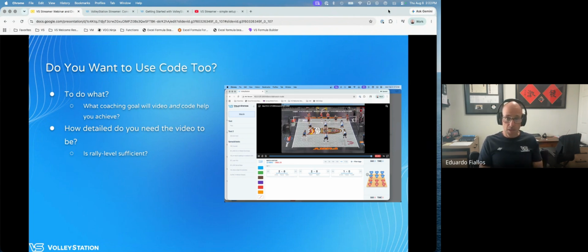We can make it more complicated. We can make it more complex. Do you want to use code with the video that you're capturing, like in VolleyStation Pro? Cool. That's great. The question still remains: to do what? Is that video going to be helpful attached to that code during the match? What problem is it that you have that can be solved by being able to filter for serves that start in zone 5, end in zone 5, and have perfect receptions? If that's a thing that you want to look for, what are you using it for once you have it?